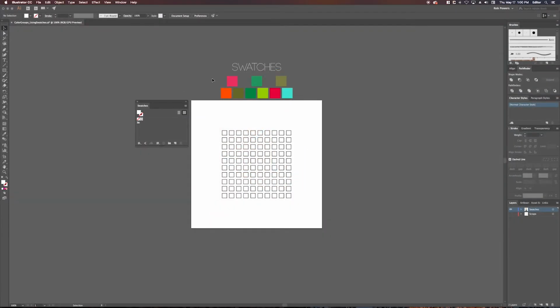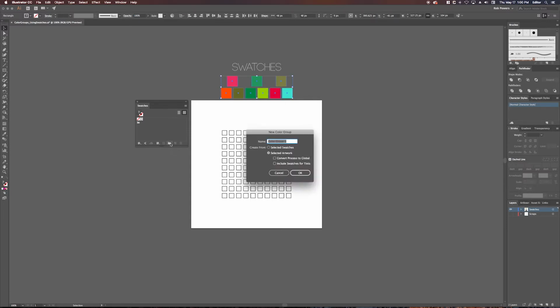Let's get started with color groups using swatches. Select your group of colors. Click the folder icon at the bottom of the Swatches panel. Start by naming your group.